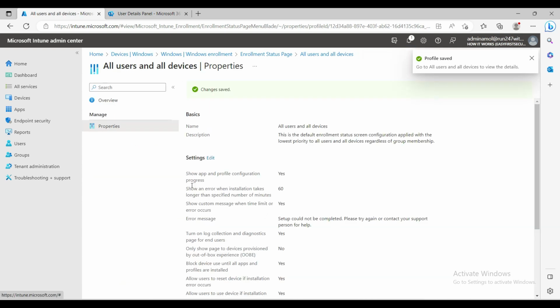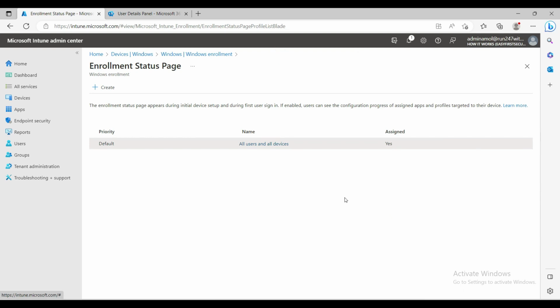Just keep in mind, I have configured just one application, all the baseline security for Windows 10, and I have created this enrollment status page, where you will see the onboarding process in a different way.